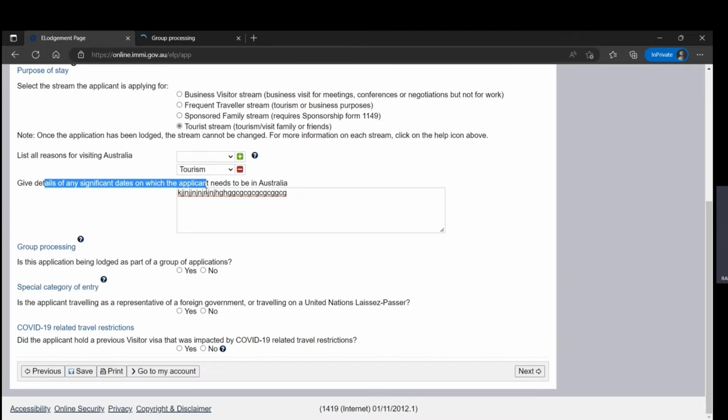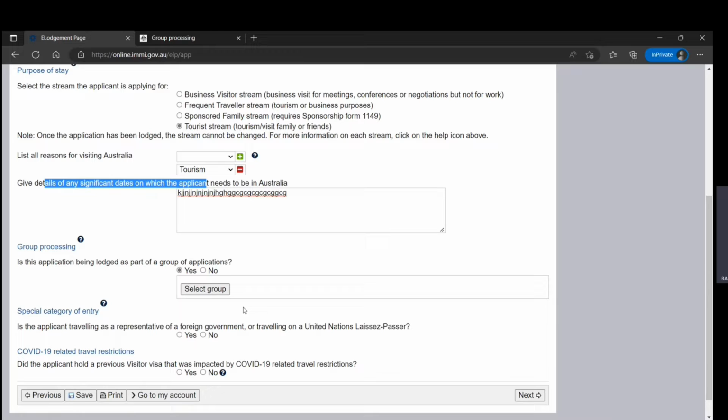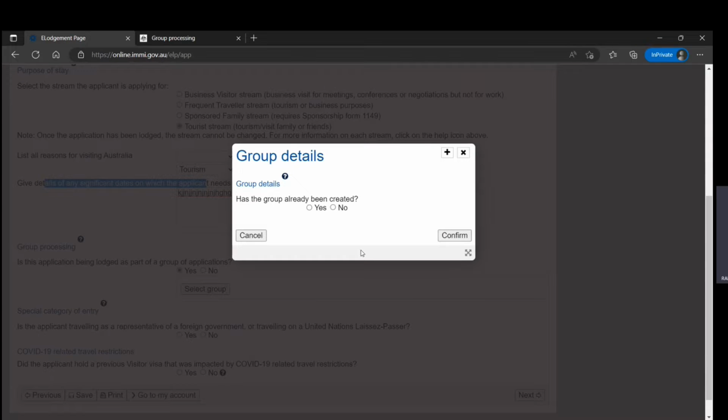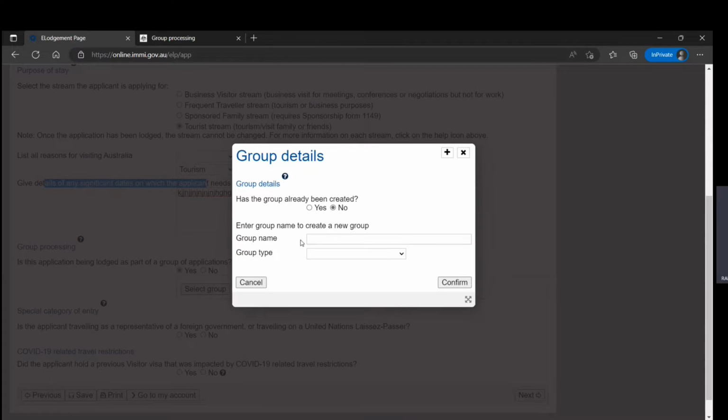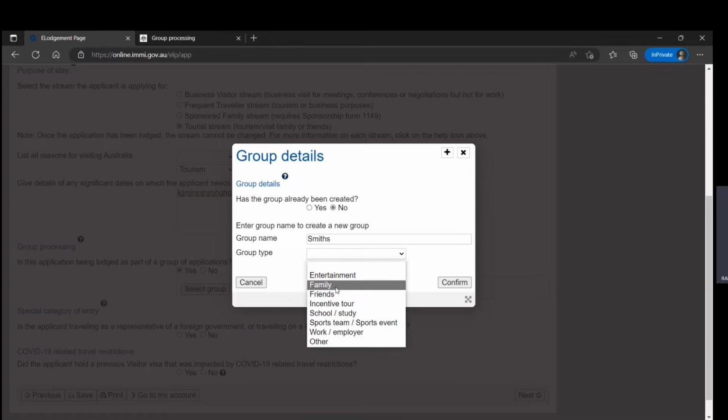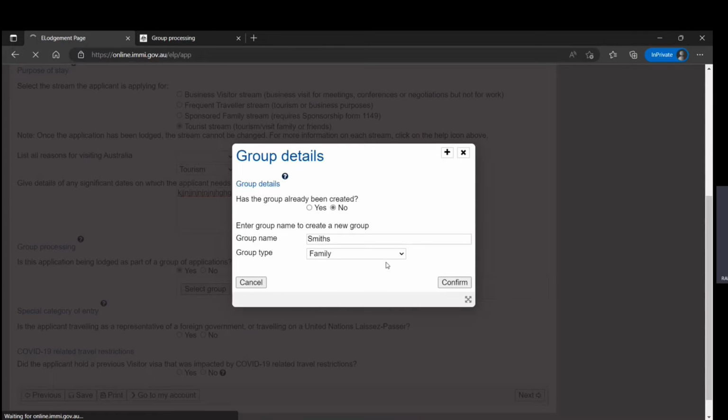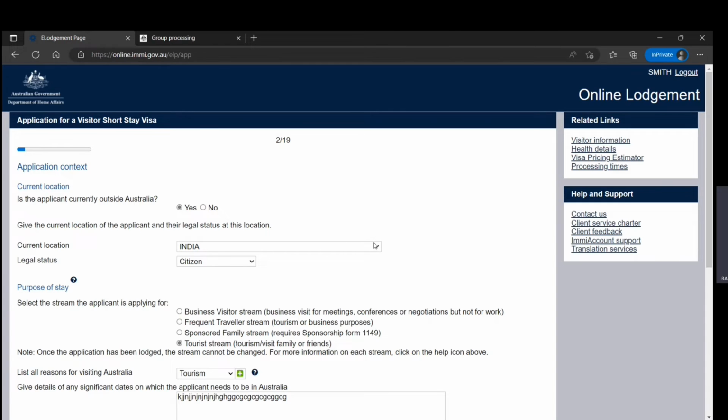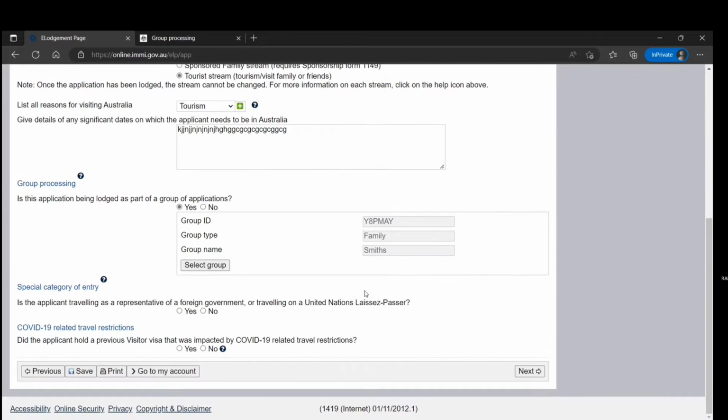All right. So let's say a couple, John Smith and Elena Smith from India, both Indian citizens, are applying. So John is filling this up. John enters this. And because he is the first applicant, he's going to create the group. So when Elena applies, Elena will follow this group. Group name, so I'll say Smiths. Group type, family. I'm not sure if it's going to be accepted or not. Okay, it's accepted. All right.